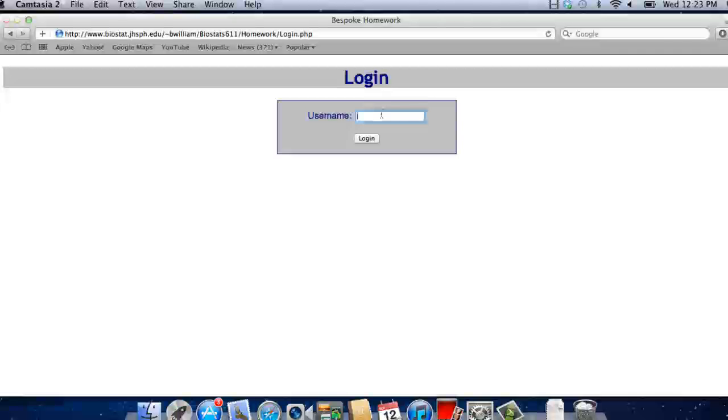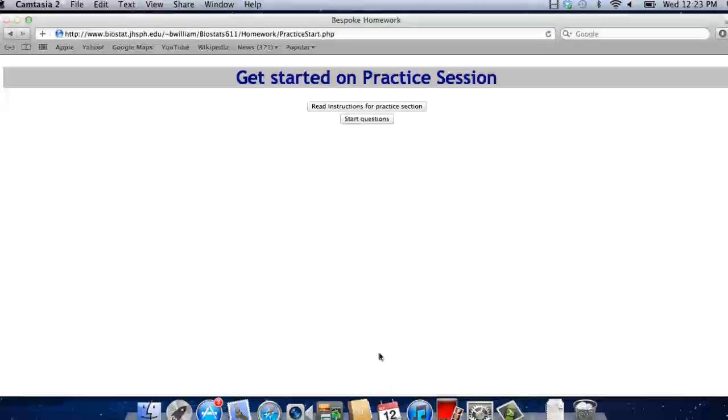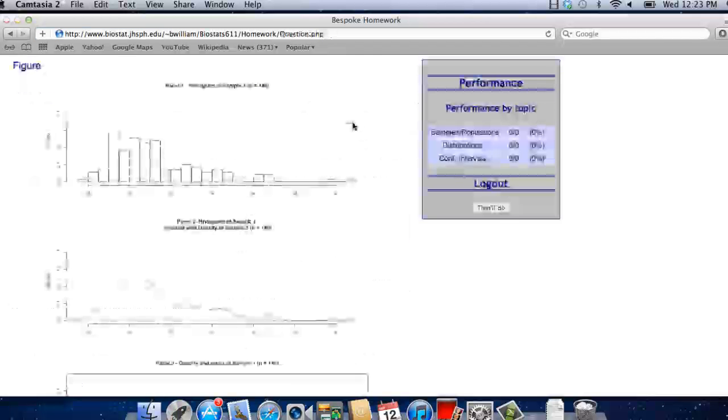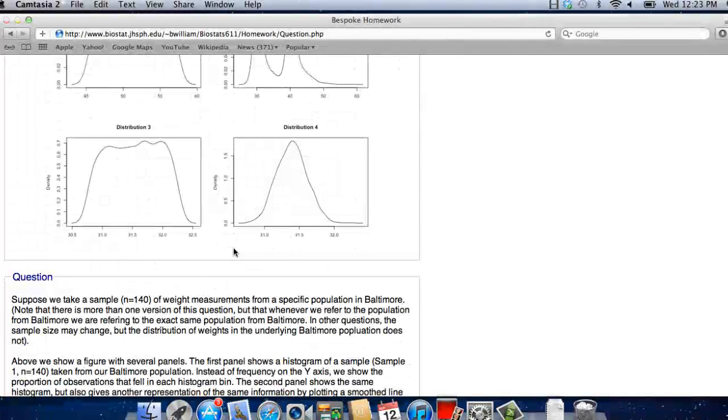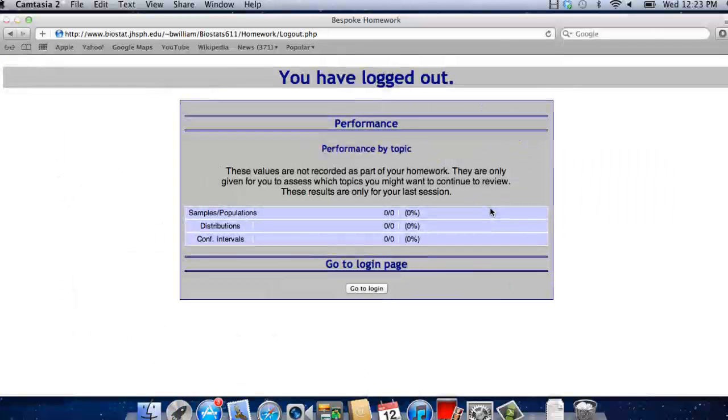So let me go back to the login. The other thing that you can choose to do is you can practice, and you can choose to practice specific topics. So if I wanted to practice samples and populations, and then also distributions and maybe confidence intervals, you can select those and then start the practice session. Again, if you want, there's some specific instructions that you can read, and when you're ready, you can start the questions. Again, this will show the same kind of problems and the same content as in both the practice sets and then these practice by topics. Here, the difference over here is you don't get that graded feedback. Here, you're just getting the feedback by the topics that you chose to do. And then whenever you're done, again, you can do the That'll Do and log out.